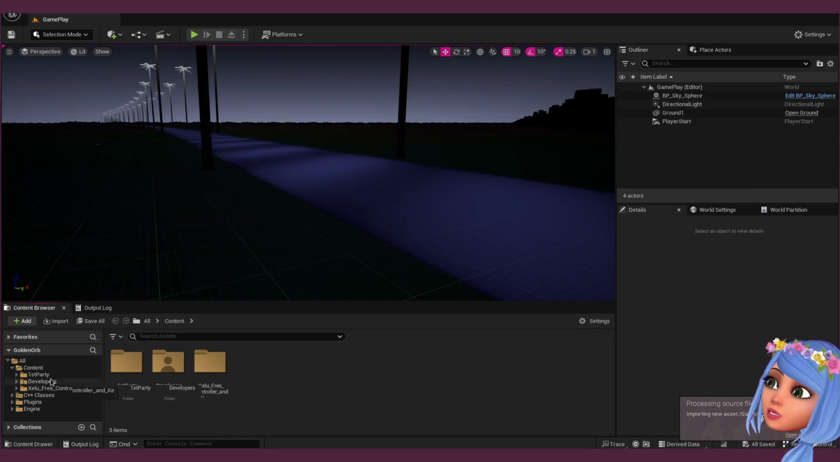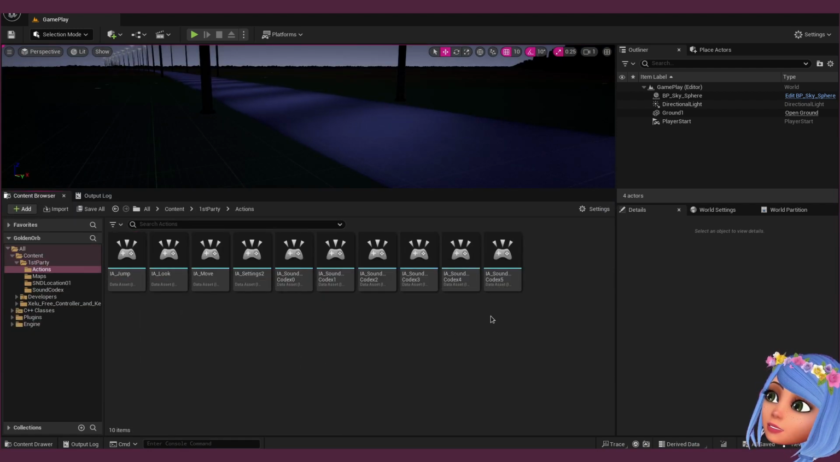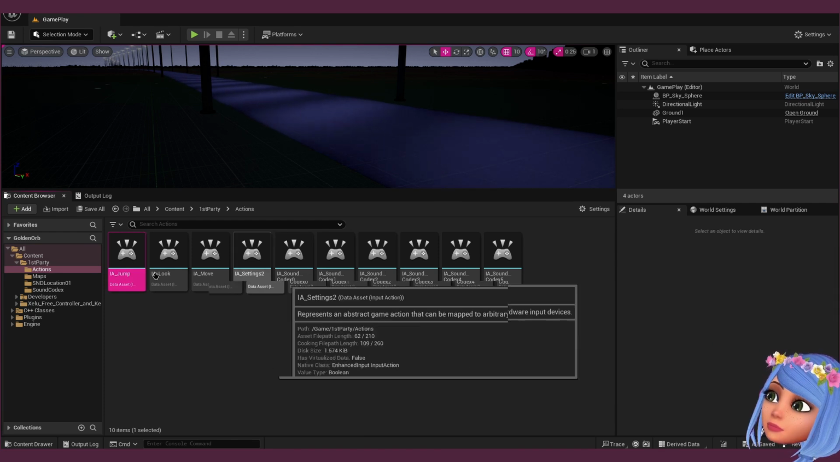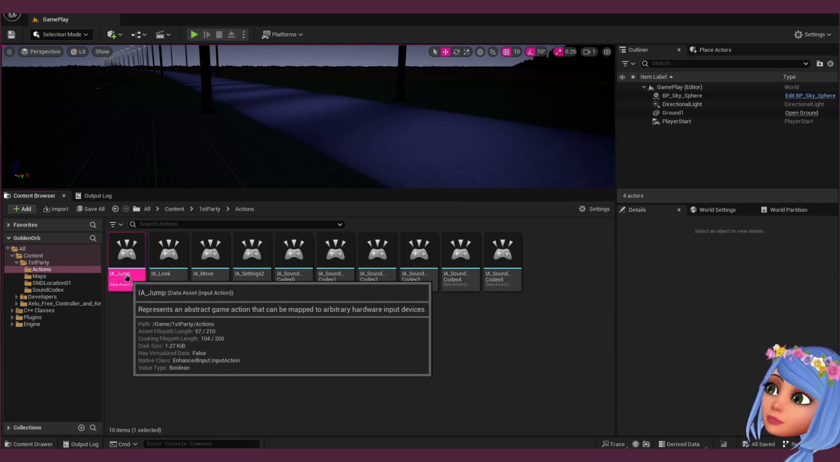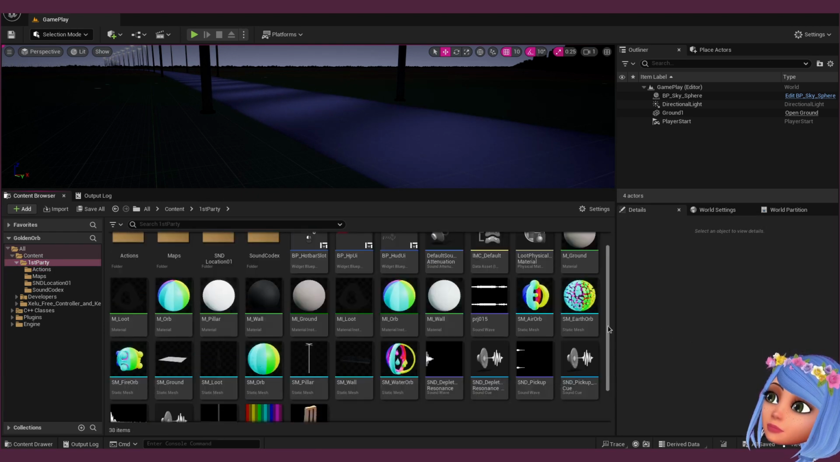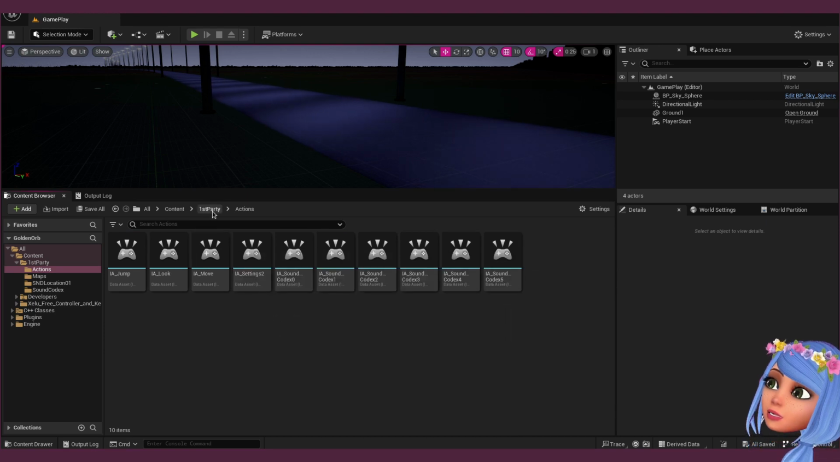Okay, so controllers, actions, and we just need a jump. So we have input action. There is only input actions.